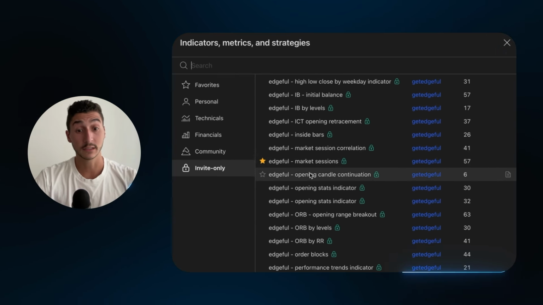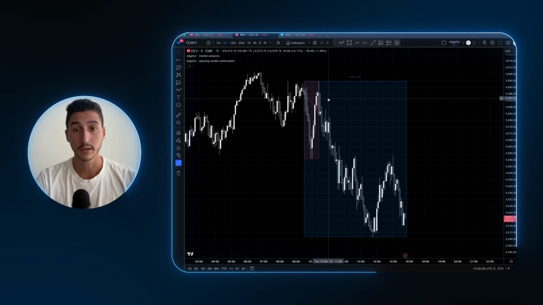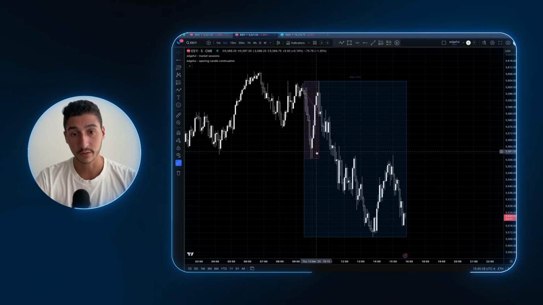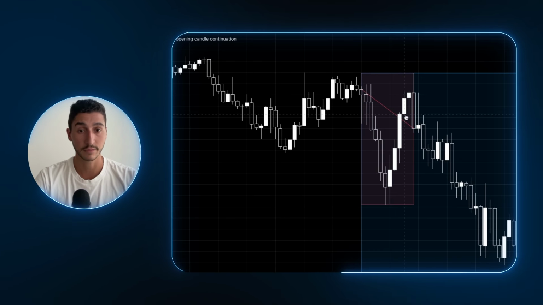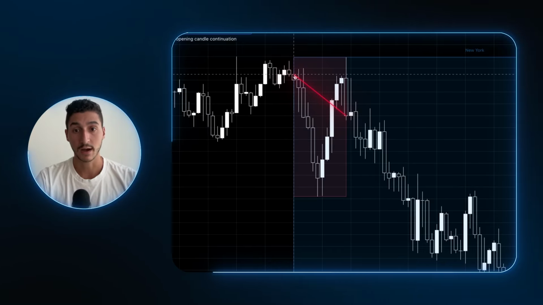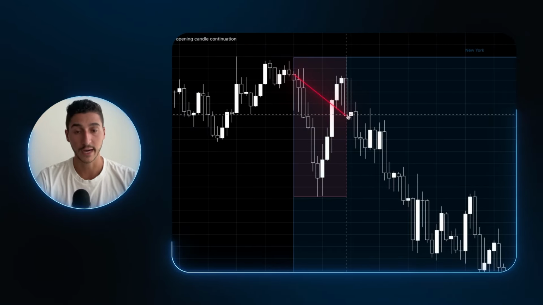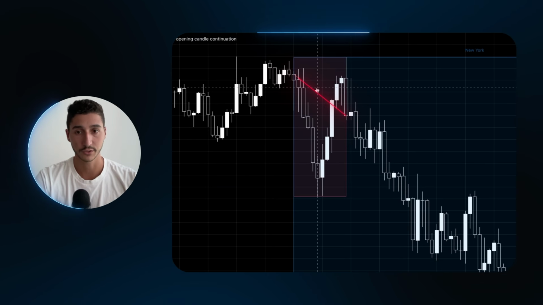The opening candle continuation, a very important one. This is a very strong report. This will plot out the first hour, the high and the low, the open to the close, and the direction or the color of the first hour. You can see here it's red, which means it was a bearish first hour, which aligns with the report. That will give you a bias depending on the instrument that you're looking at.